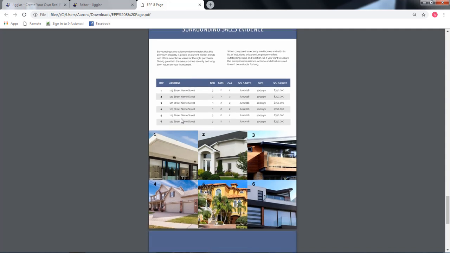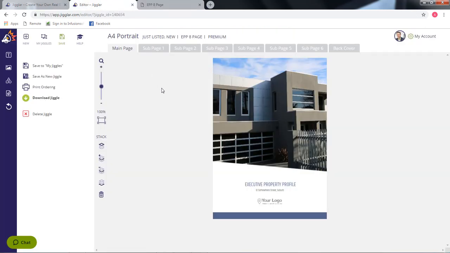And it just allows a buyer to make an informed decision. And then there's the back page, just with another photo of the property and your contact details. So let's get in and let's just see how easy it is to actually edit this document.